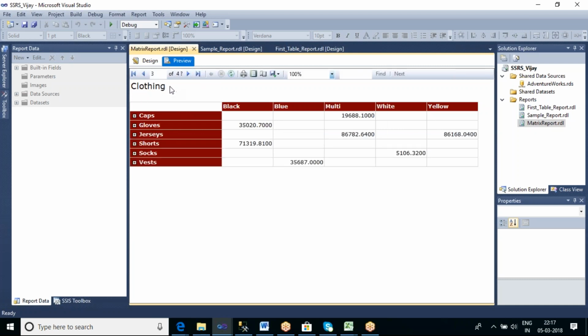We have another category called clothing and this is the list of subcategories. Under the clothing, we have caps, gloves, jerseys and their respective colors. Now you can see gloves. Black color gloves sales is this much. And now jerseys. We have multicolored jerseys, sales is this much, yellow color jerseys, sales is this much.